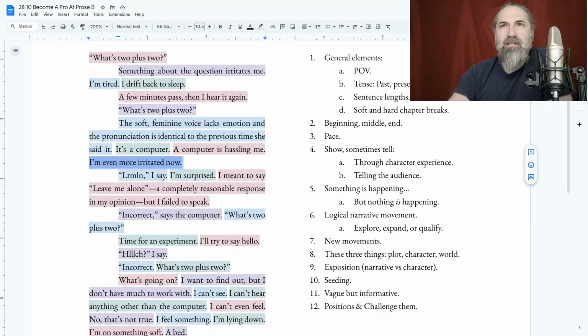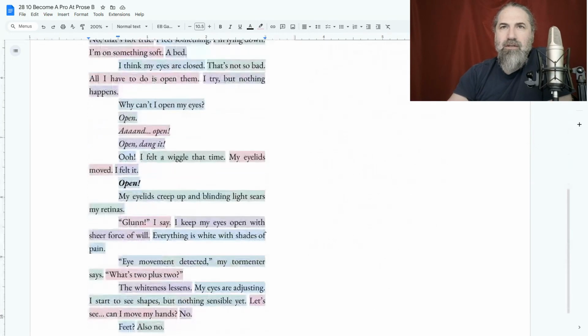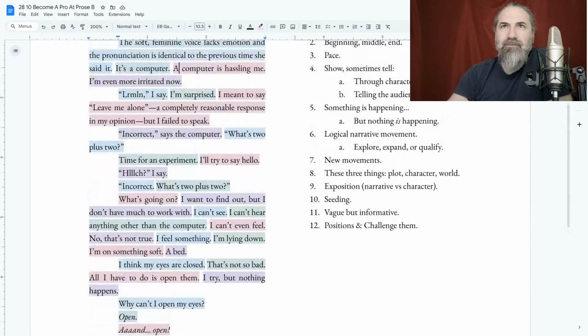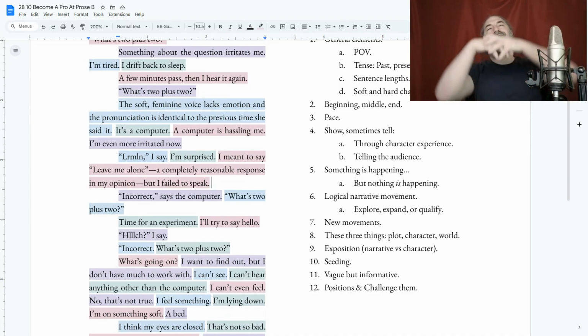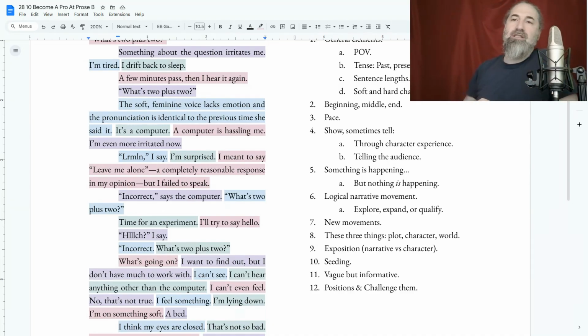I'm even more irritated now. These are both character expositions. If we go back down, whatever. I'm surprised. I meant to say, leave me alone. This is all character exposition. Character exposition is always going to allow exposition to basically be filtered through the experience and not be chunks.